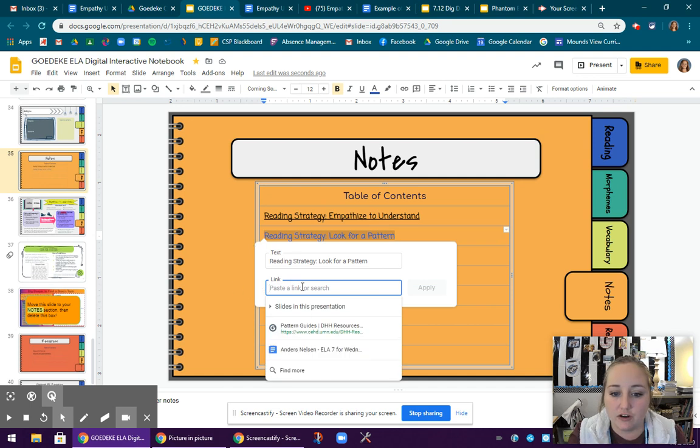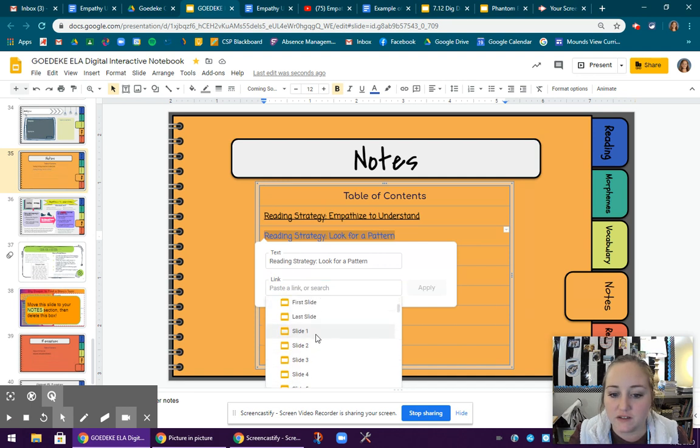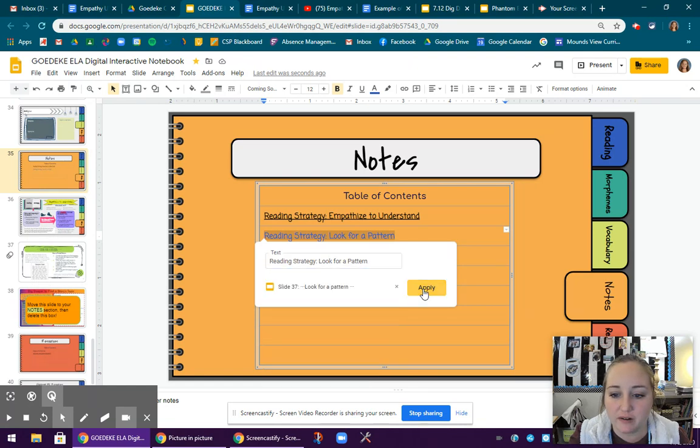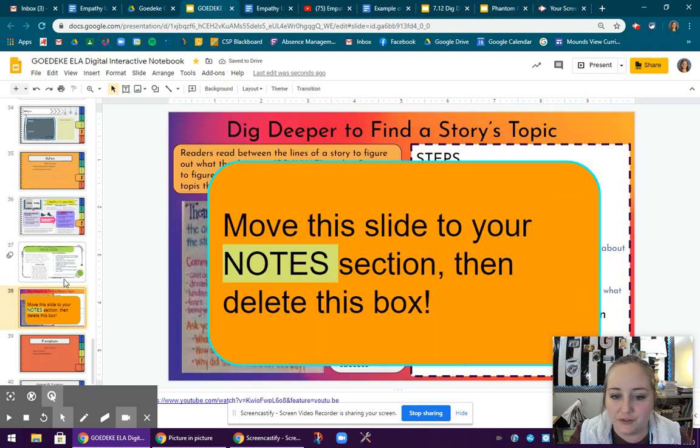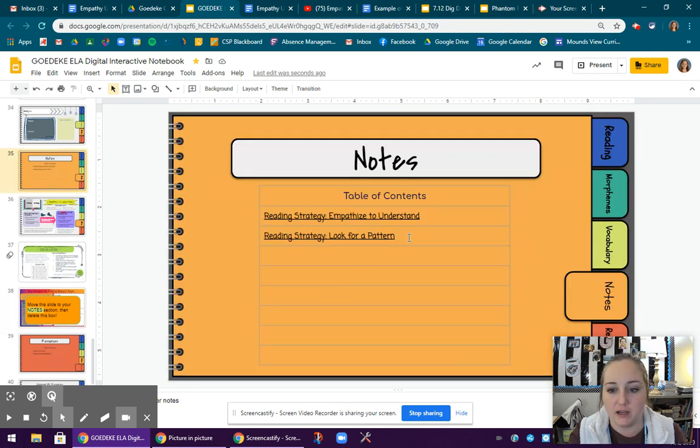Okay, and then in terms of the link, you are not wanting to put in a link to a website. Instead, you are linking to another slide in this presentation. So you click slides in this presentation, and then go and find, here it is, slide 37, look for a pattern. Yay. Okay, I'll do the same for the next one, dig deeper to find a story's topic.